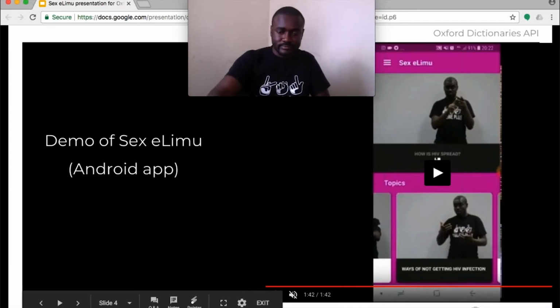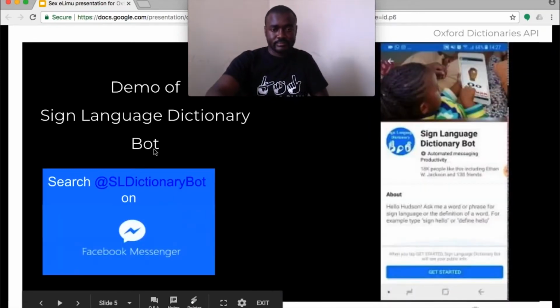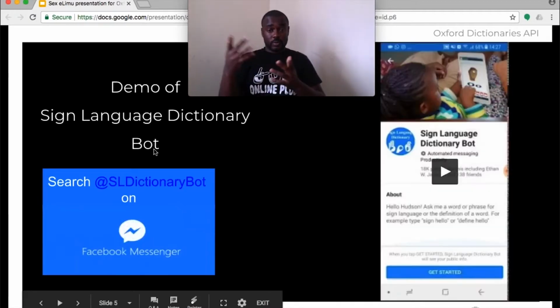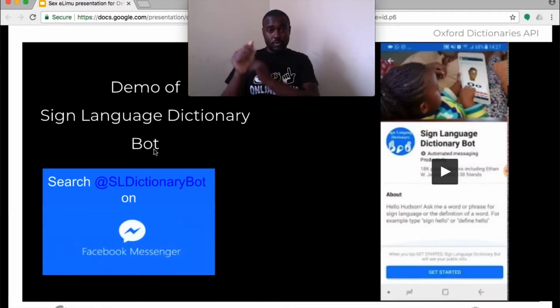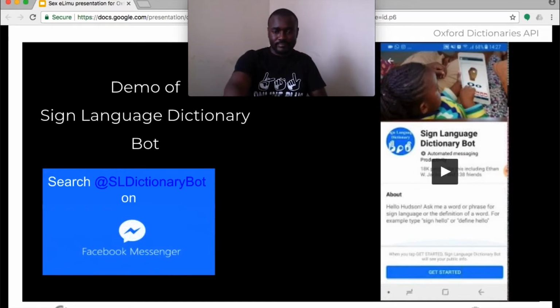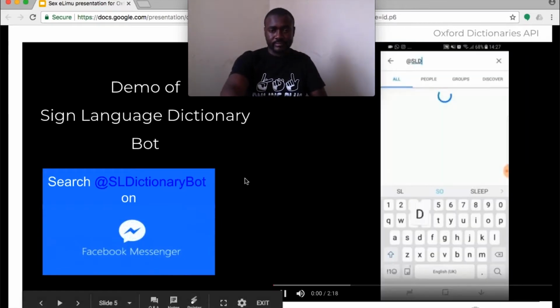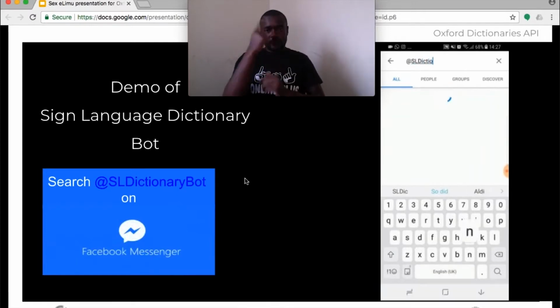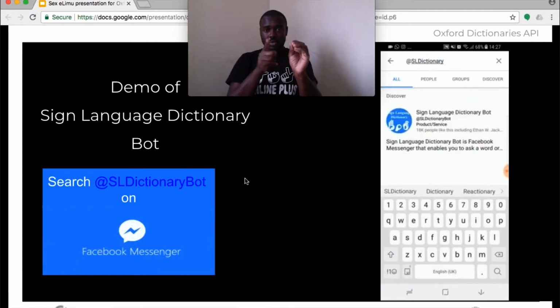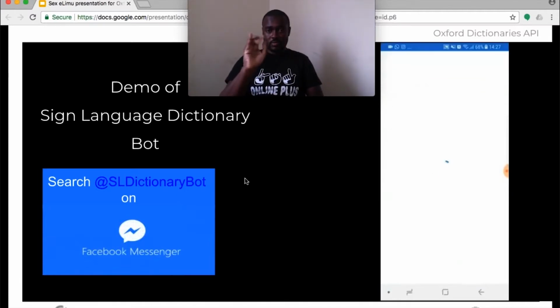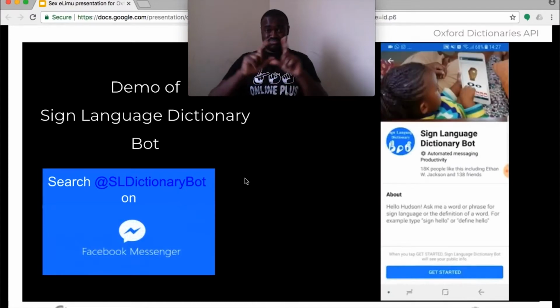Next, the other demo that I want to show you. This demo is on the sign language dictionary bot. This is available through Facebook Messenger. What you do is you ask a word, how you sign a word. Let's see, play. So on Facebook Messenger, at SL Dictionary, that's where you find it.